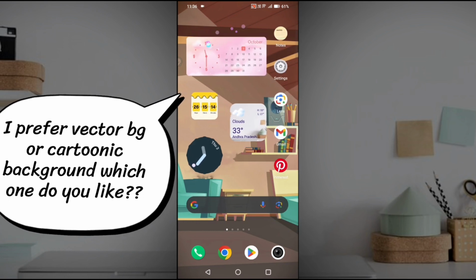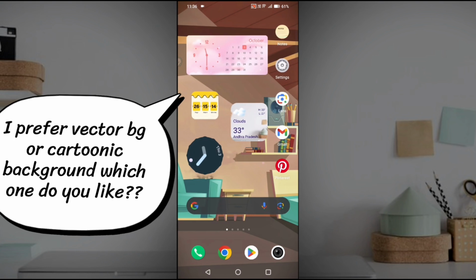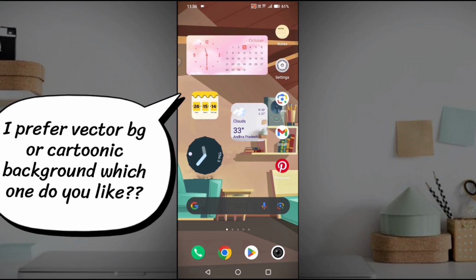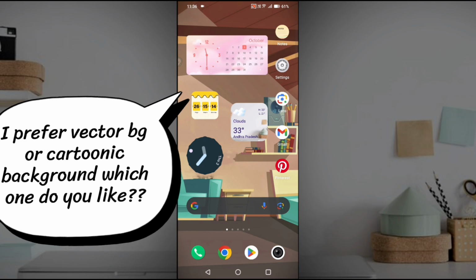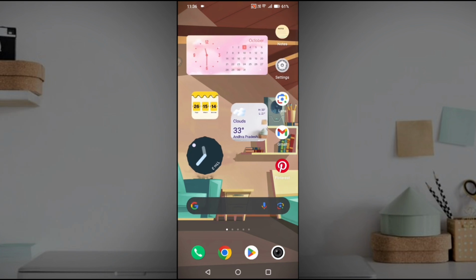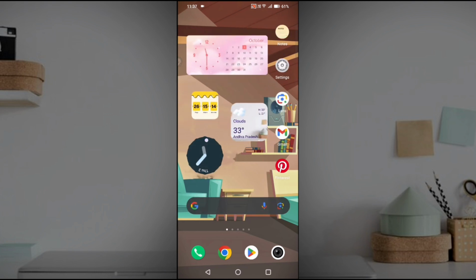When you want this sort of customization on your mobile, first think of a vector background look wallpaper, or what you can say a cartoonish background. So I downloaded this from Pinterest. I just searched for vector look bg for room background or something like that. This is an interior background of a room sort of wallpaper.